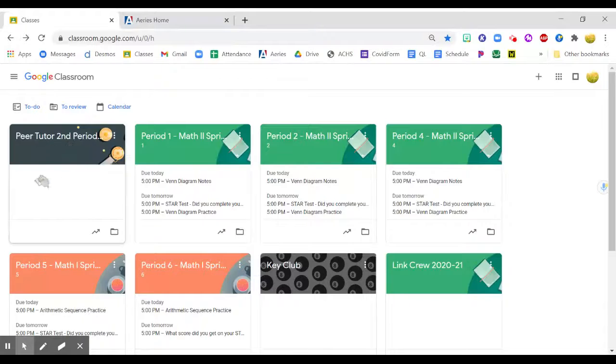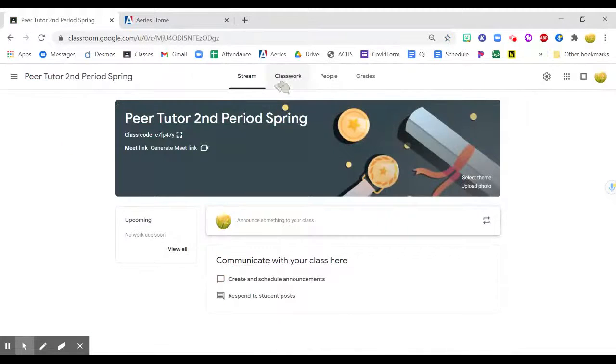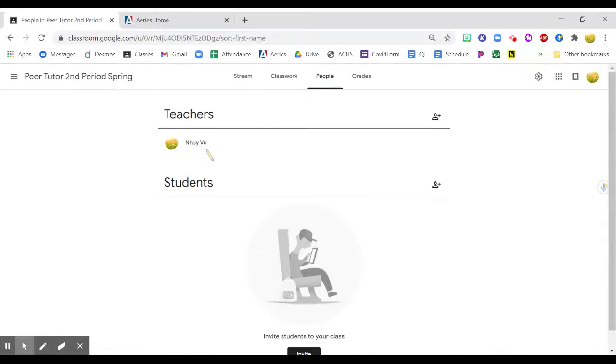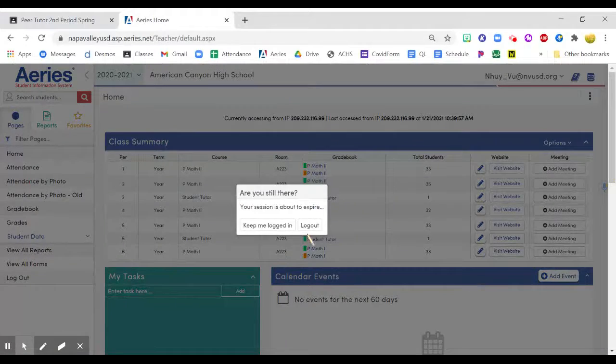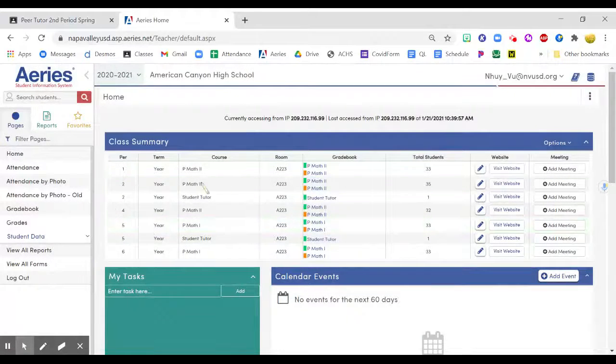And now let's say I want to link this to Aeries, and if I click on it, you can see there are no people, no students in here at all because it's just a shell of a class right now. So if I go into Aeries, you'll see your home page right here, okay? And second period peer tutor is right here. And currently, I have it linked to last semester's class.